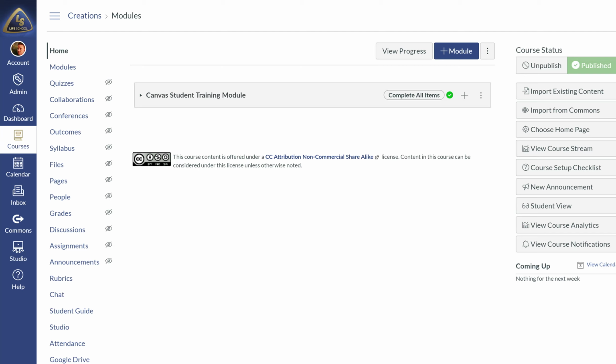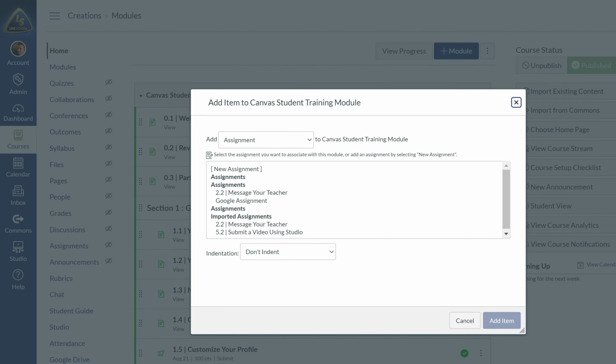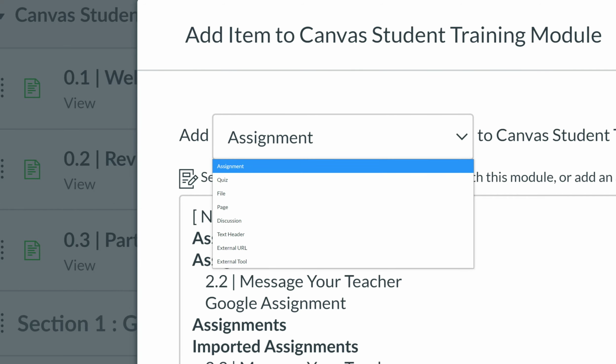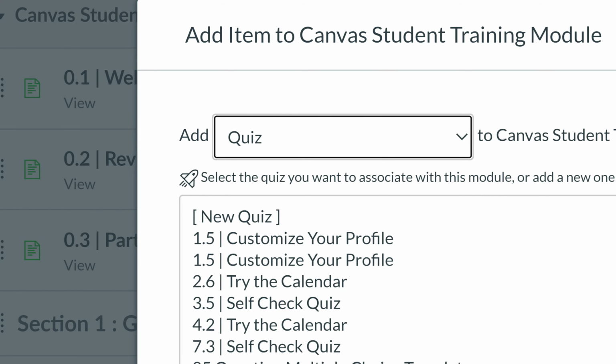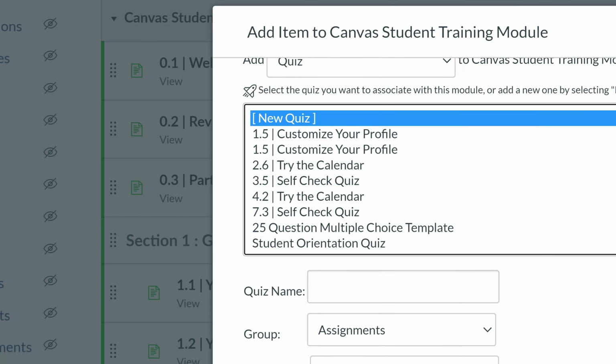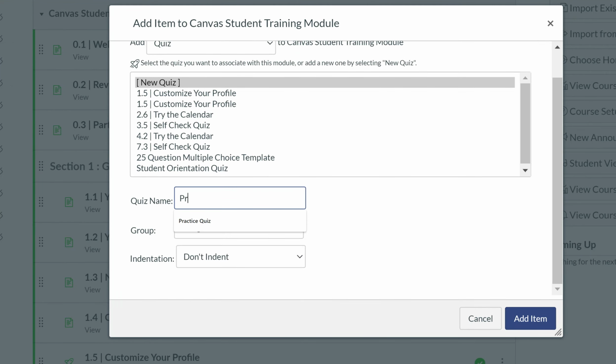So on the module that you want to put it in, you hit the little plus sign, and I'm going to change up here where it says add. It's always going to say assignment first because it's alphabetical. So I'm going to pick quiz, select new quiz. Okay, quiz name, practice quiz, or whatever you want to call yours.